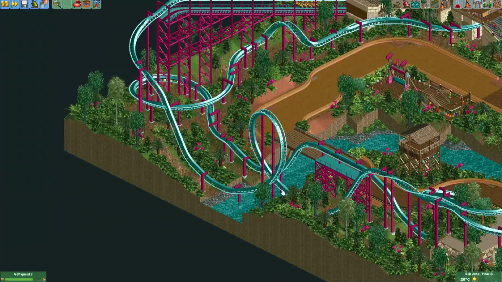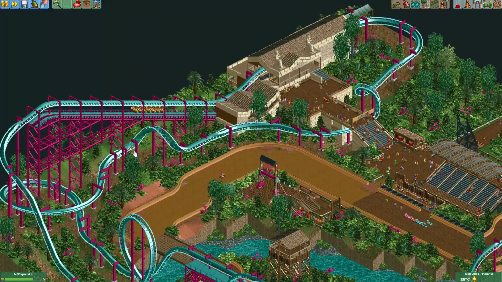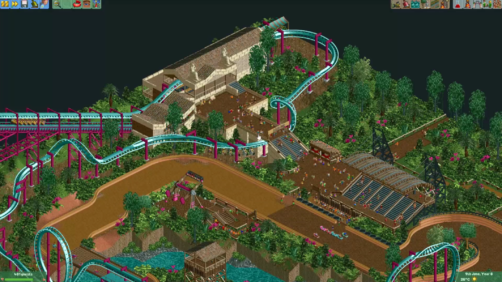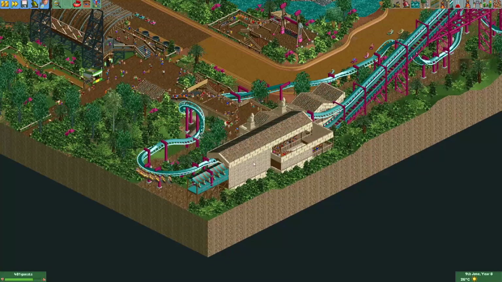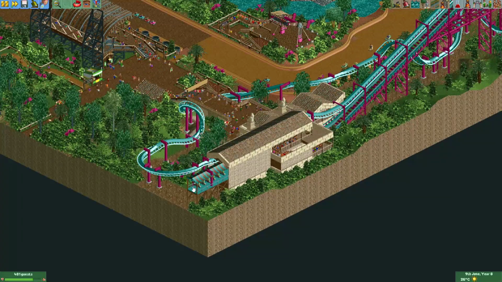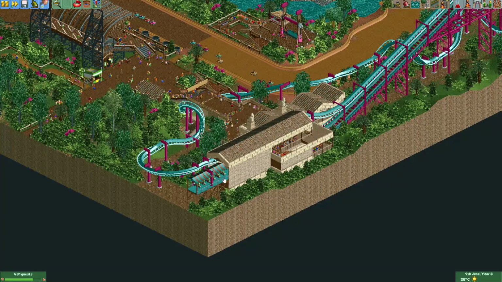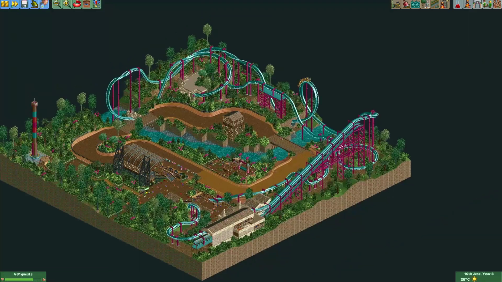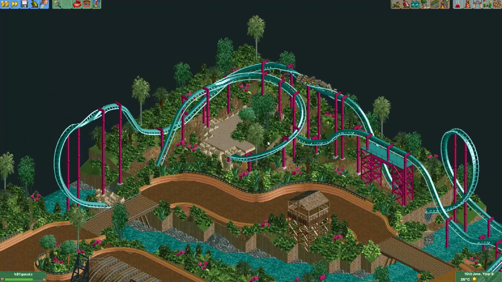There's a drop here right over the water. There's a helix followed by a corkscrew. Then it goes right under the path here, and then there's another corkscrew before it returns into the station. Again, I also made a little transfer track here, a storage track, where you can see another train waiting. So yeah, again, same formula, and I think this works really well.